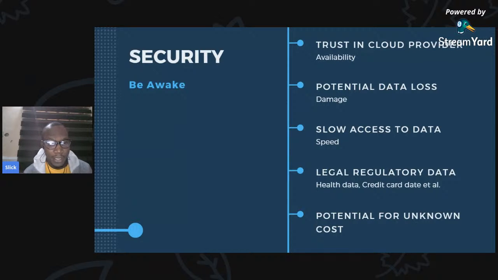Then you have to be sure that you have fast access to avoid slow access to data. Speed is an important thing you have to consider when working with cloud infrastructures like Google Cloud, Amazon, Microsoft Azure, and so on. Then you have to check their legal and regulatory compliance. It's very important to know how your data is being saved, when you build an app, your credit cards, and many other things. Then there's the potential for unknown cost. You have to be sure of what your cost is for the infrastructure.